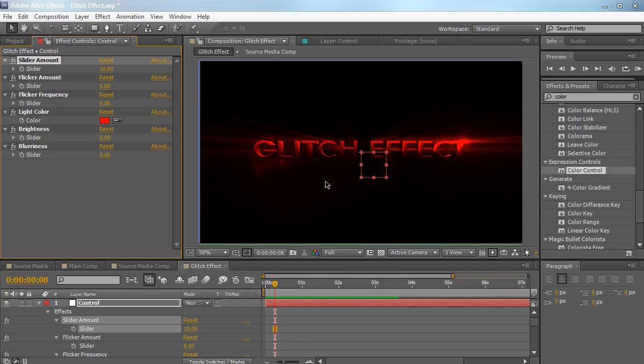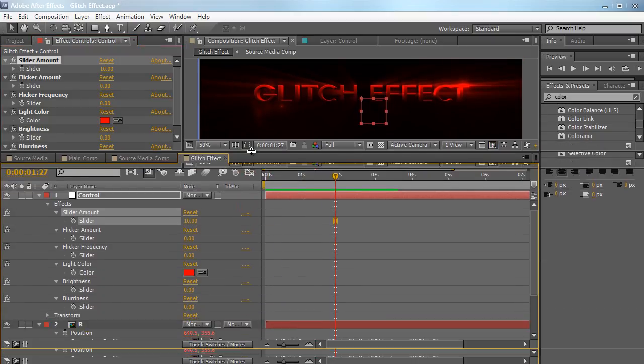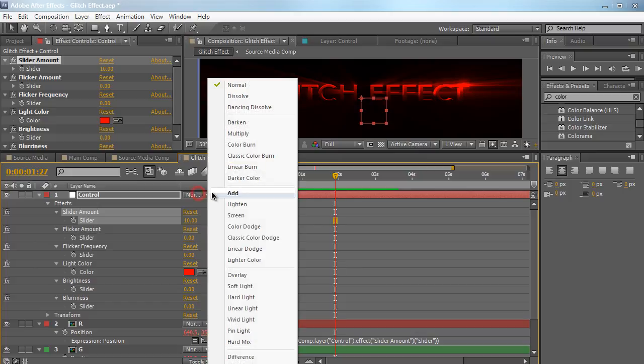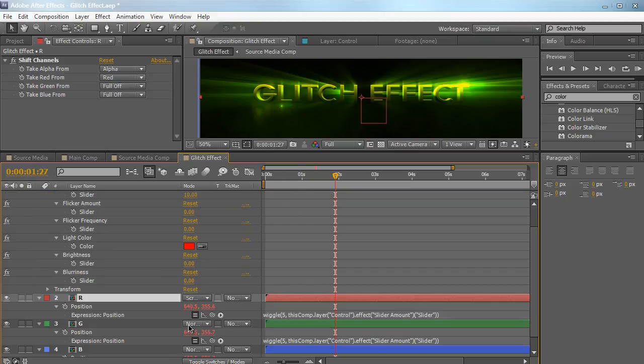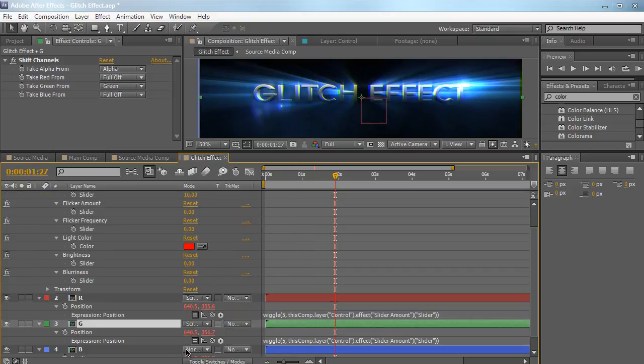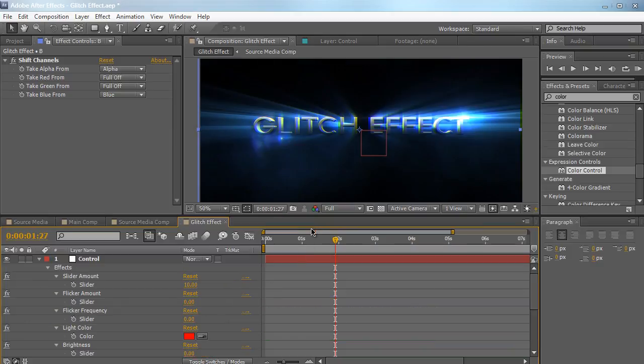And the reason why we can't see any separation of RGB and we only see red is because we need to set our transfer mode or our blending modes to an appropriate blending mode. So I'm going to change the R layer to screen, as well as the green to screen and the blue to screen. So already you start to see this glitchy effect going on.